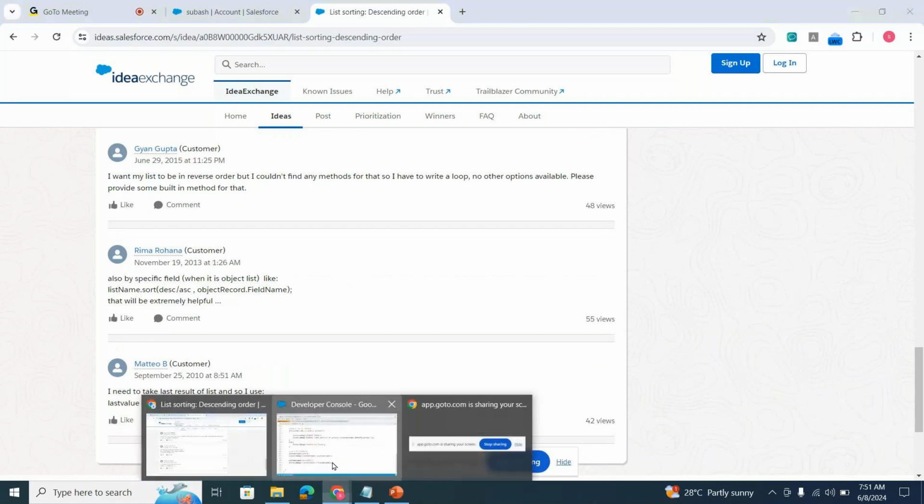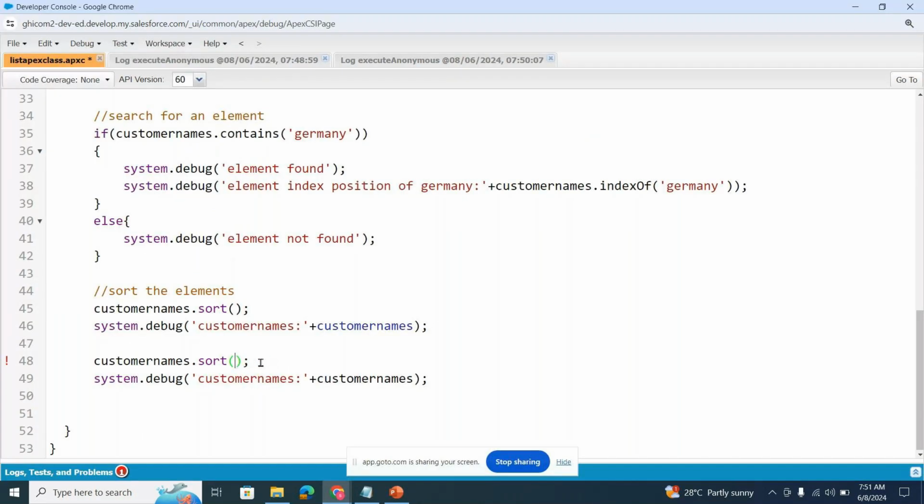Venkat, can you please hide that notification? Stop sharing, hide. Okay.